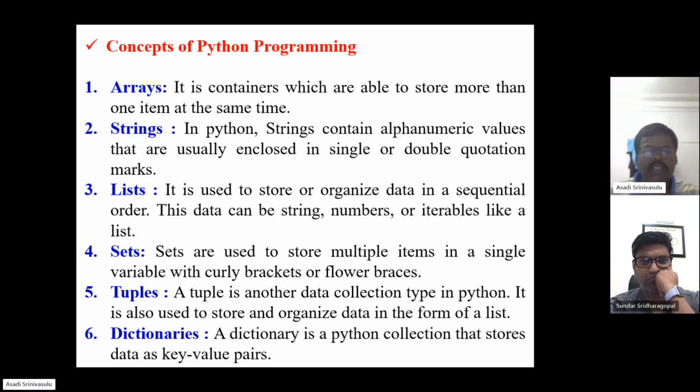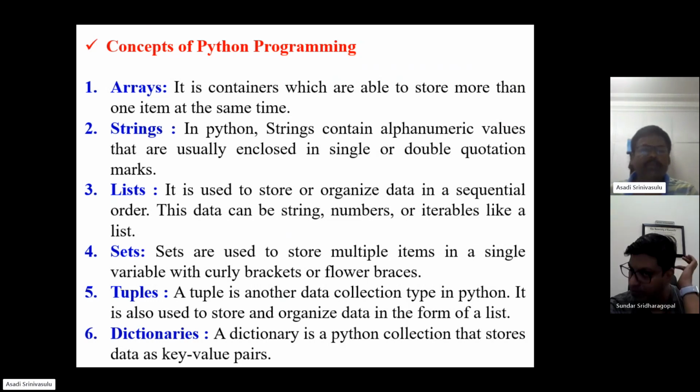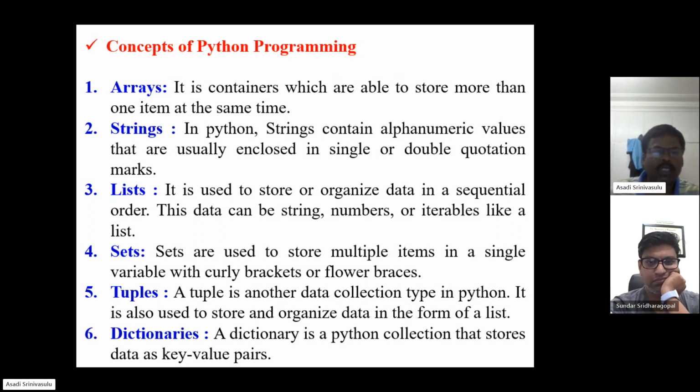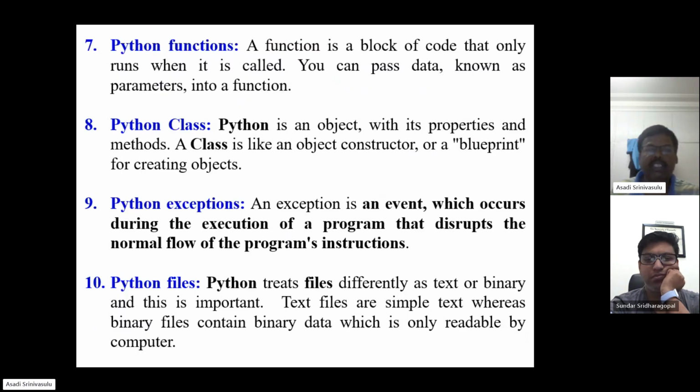So these are the 5 concepts we have completed. Arrays, strings. A string is a collection of characters enclosed in double quotation or single quotation marks. Same as in C, here there is no difference between single and double quotation. Remaining all are the same. Then Python functions.